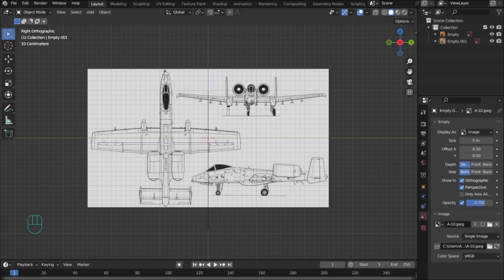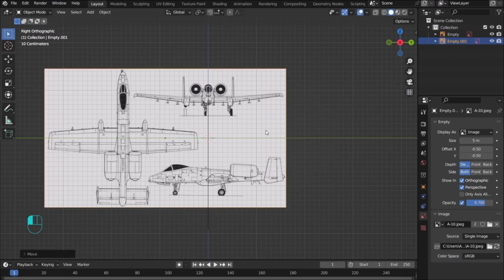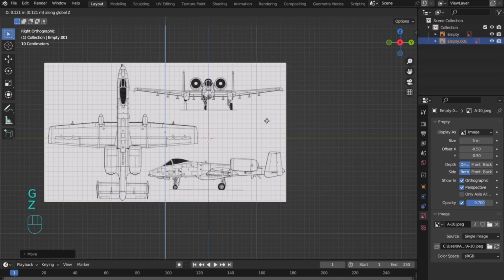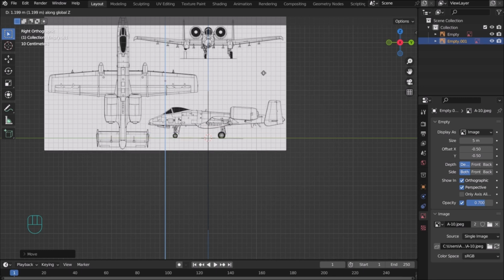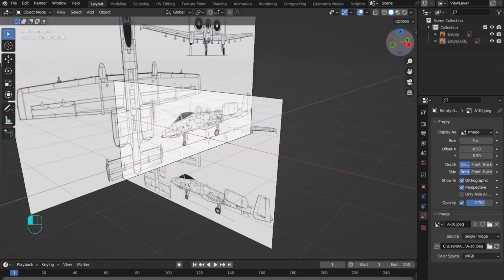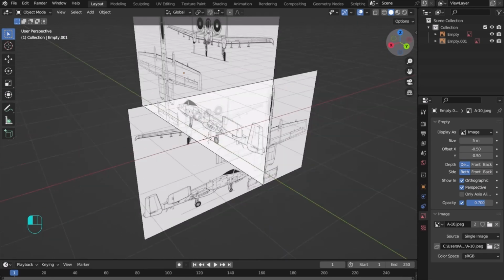Alright, so to do that, we press G Y. Let's select it first, G Y, then move it to the center of the viewport. Alright, something like this. Then we are going to take it up by pressing G Z. Take it up, make sure that the landing gear is on top of the green line here. Alright, that's fantastic. So now we have our front view and our side view reference images.